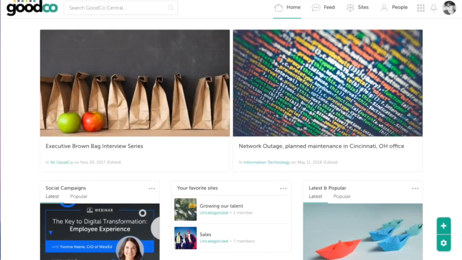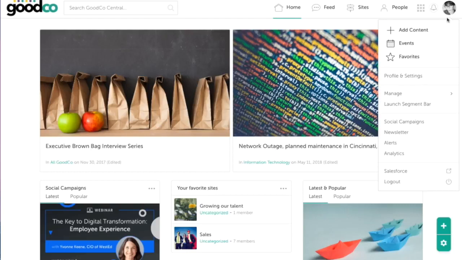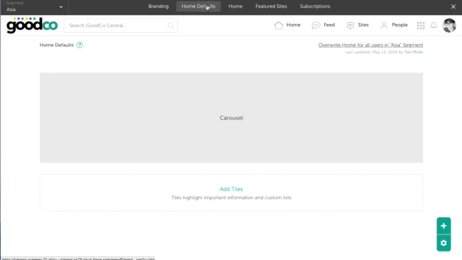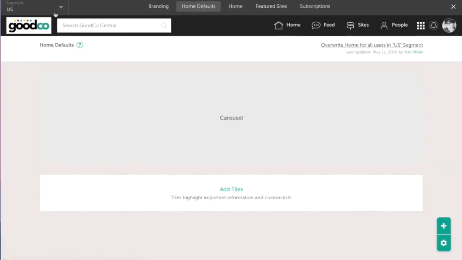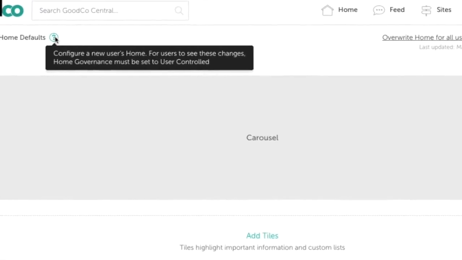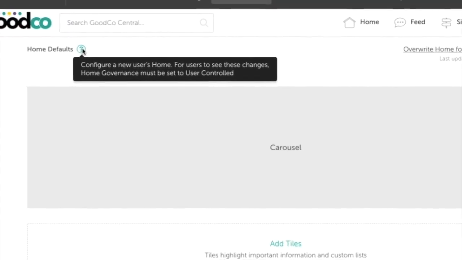As an app manager, to work with the home defaults for a segment, I'm going to navigate to my user menu, select Launch Segment Bar, and then select Home Defaults from the items in the bar. I can now switch between the different segments in my organisation. Before we get started, it's important to note that the changes you make will only be seen by users who have a user-controlled dashboard.